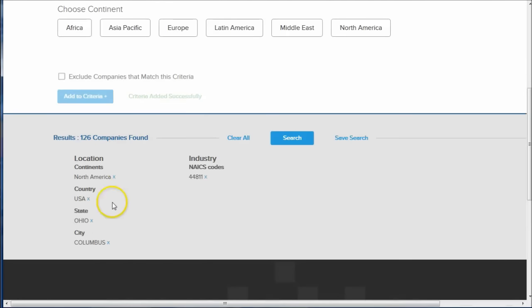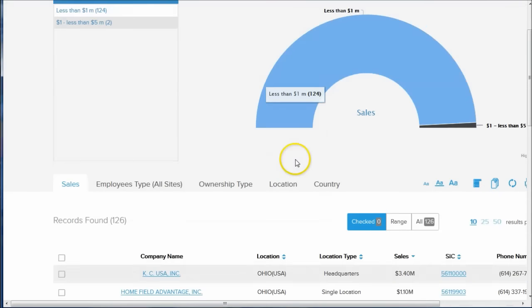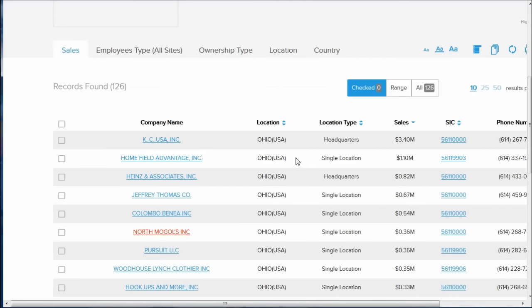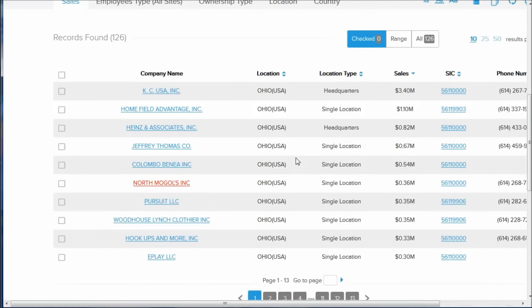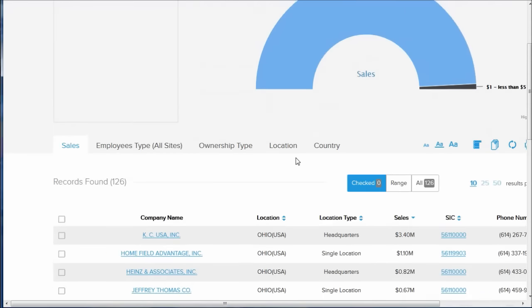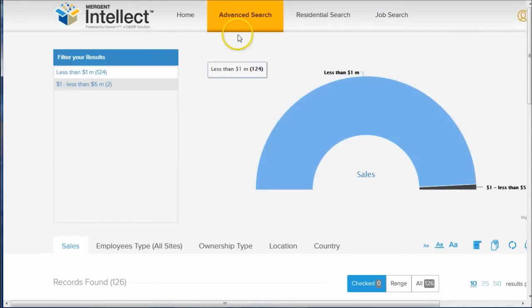Okay, so now we've got 126 companies that have that NAICS code, which is the North American Industry Classification System code for men's clothing stores in Ohio in the city of Columbus. If we do a search here, we're going to get our list of companies. So we're going to have 126. Now, you might want to get a little bit more granular than that, and you may have to mess around with some of the codes here. We use the NAICS code here.